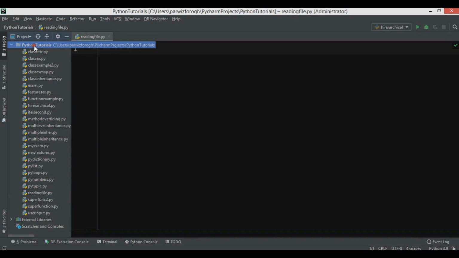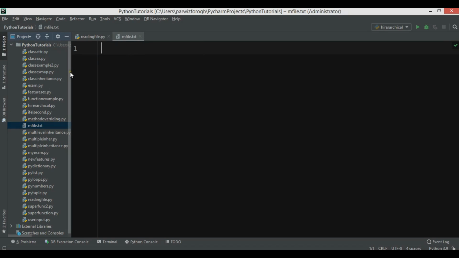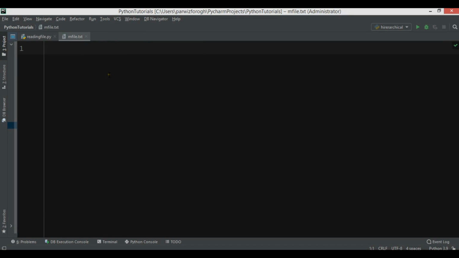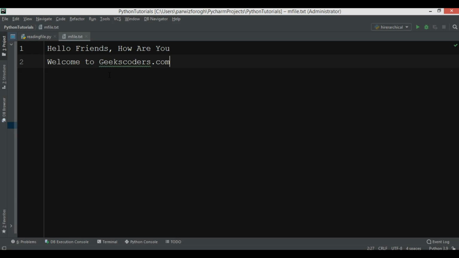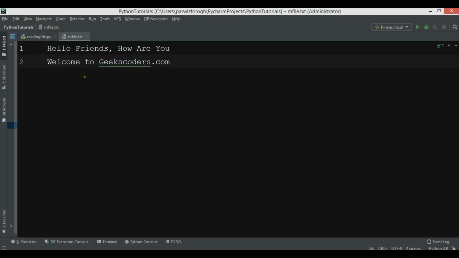After that I'm going to create a text file. I'm going to call it mfile.txt. In this mfile.txt I want to write some text. For example, hello friends, how are you, welcome to geekscoders.com. So this is my file and there is some text in this file. Now I want to read this file.